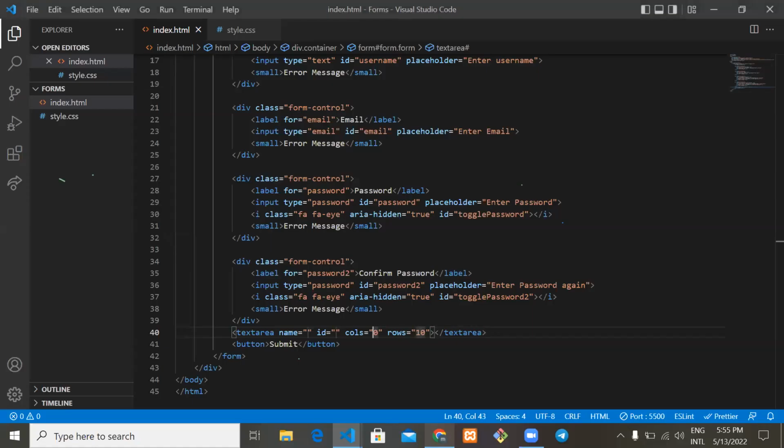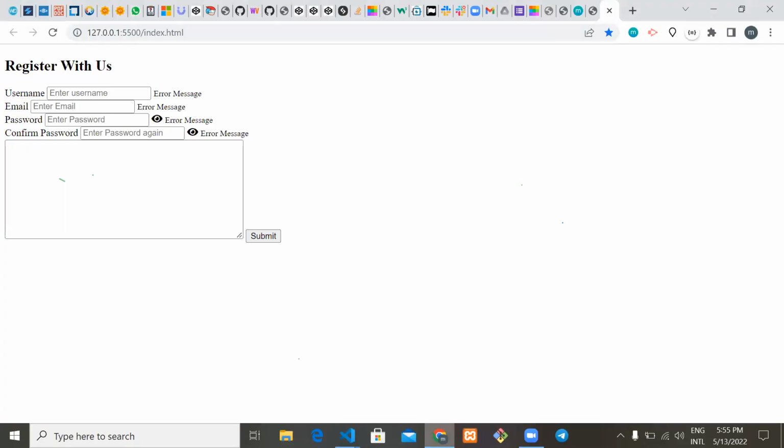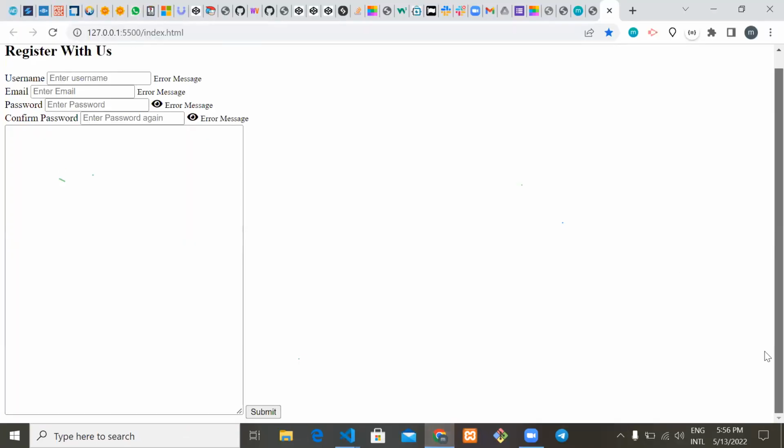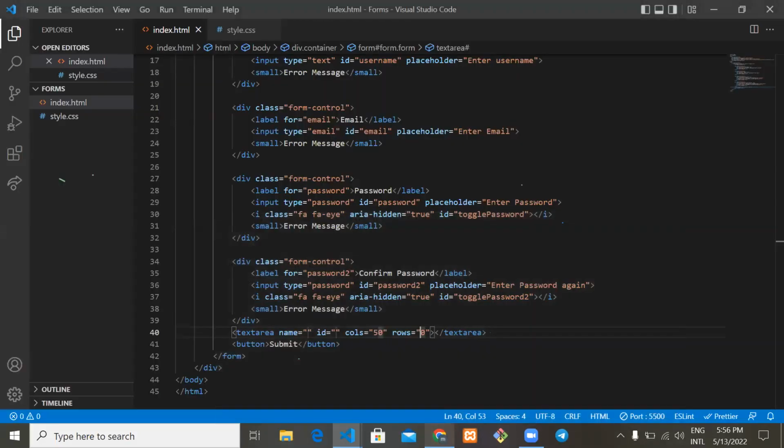You can make it 50. You can see it's stretching out. And the rows, if you make it 30, you can see how it's stretching vertically. But for you to adjust it better, we do that in the CSS. It gives you more room to make the adjustments the way you like.